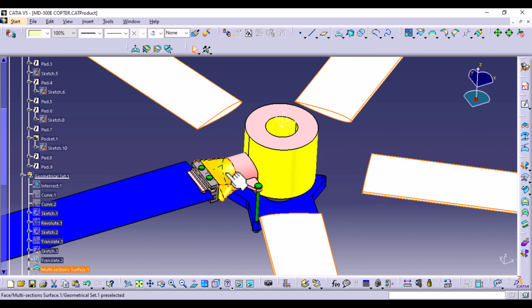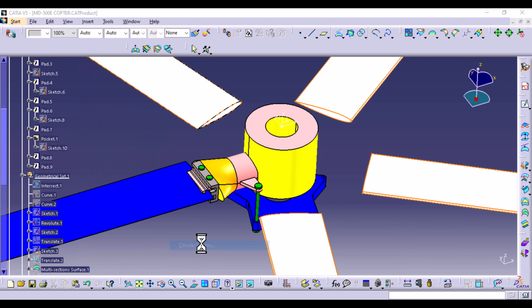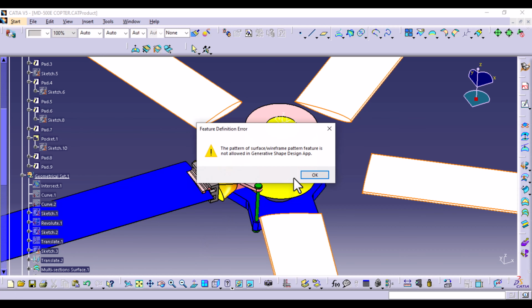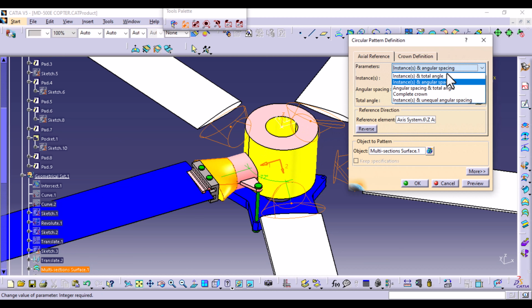Next is this surface. Insert, circular pattern. Let's deselect this. Object to pattern is going to be this surface. Reference, complete crown, 5 objects, select OK.